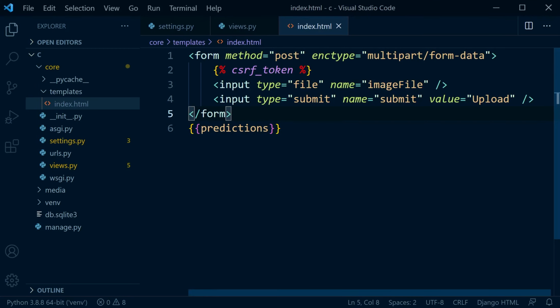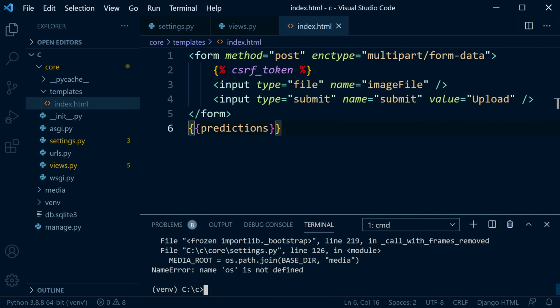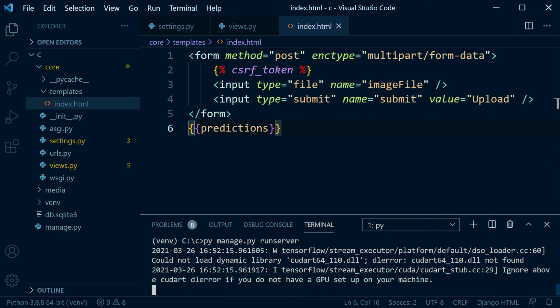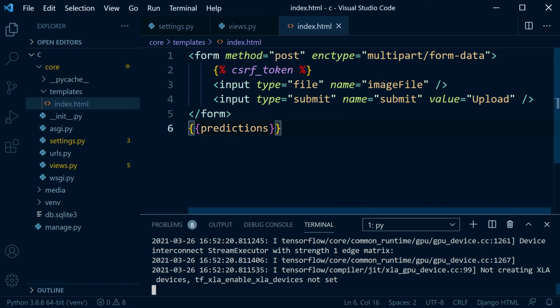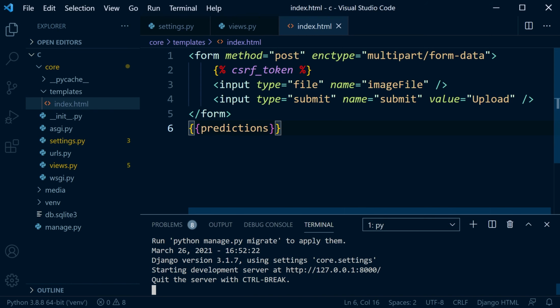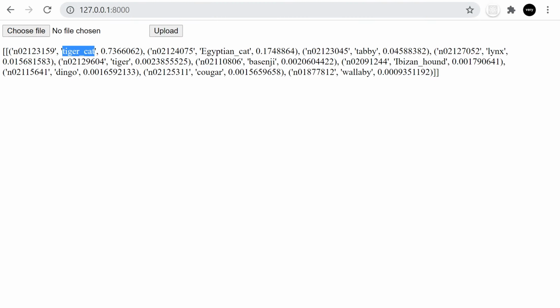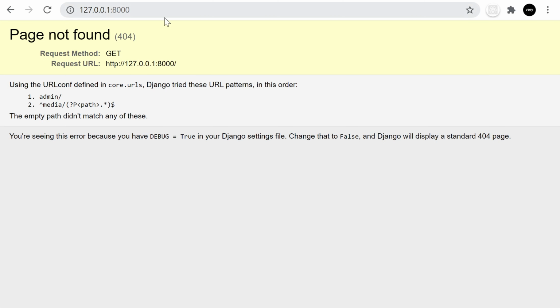So let's go ahead now and just make sure the server's started. Okay, let's run the server. Okay, so it's started okay. It takes a few seconds. Let's go back. Page not found.